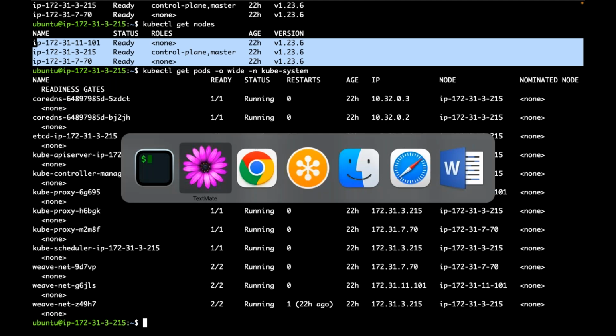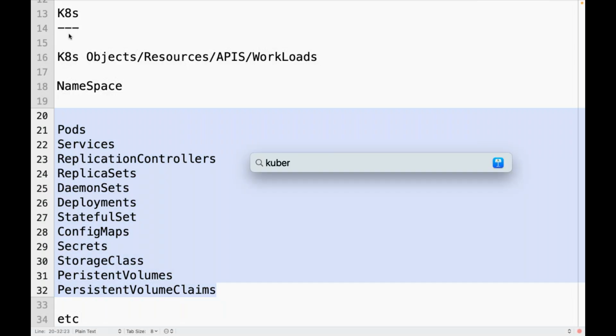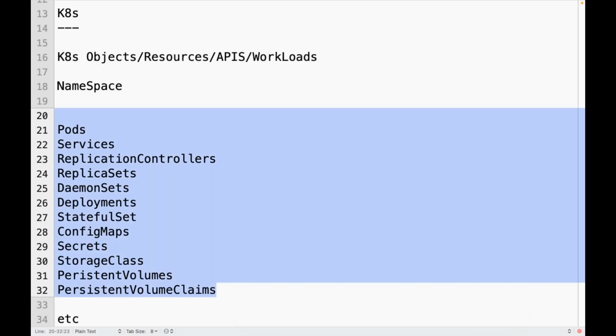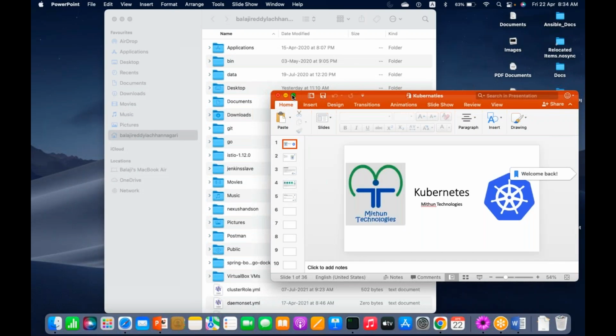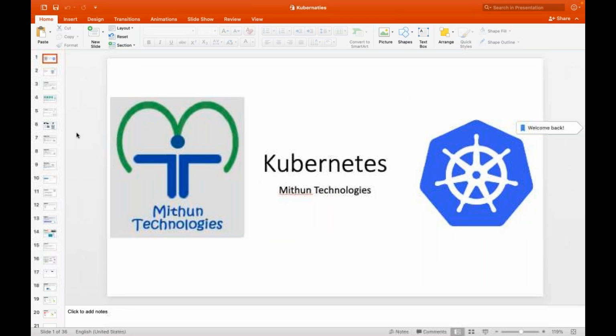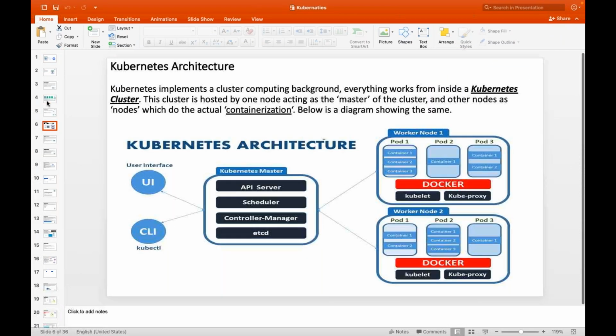So we have a concept called namespace. In the interview also they'll ask, what is a namespace in Kubernetes? Why do we need a namespace in Kubernetes? A namespace is like a virtual cluster within your Kubernetes cluster. Can I call that a virtual cluster? A kind of logical cluster within the Kubernetes cluster.